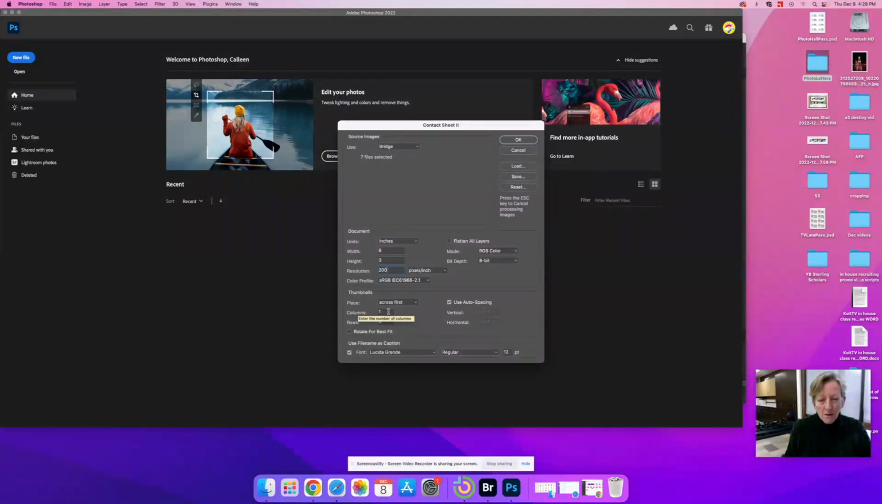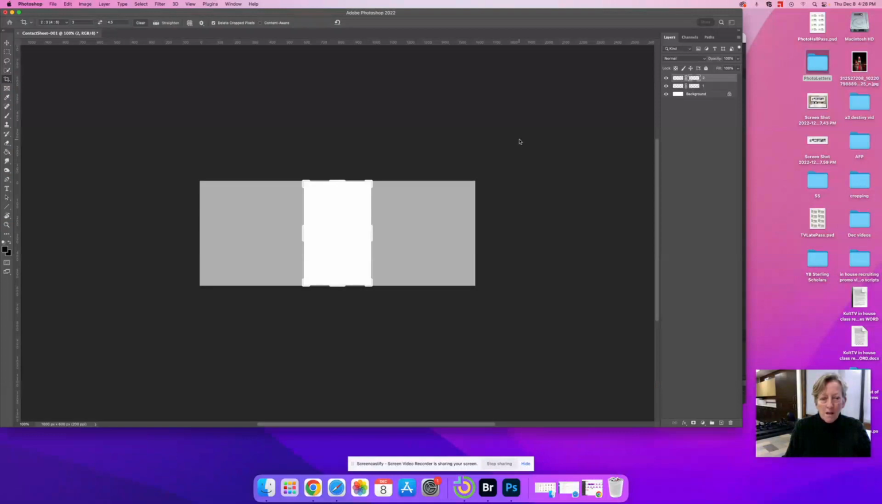Columns is going to equal the number of letters I have, and rows is going to equal 1. We do not want to flatten this. I'm going to go ahead and make this. We don't want to use file names because we don't want that to appear on there. I'm going to say OK.